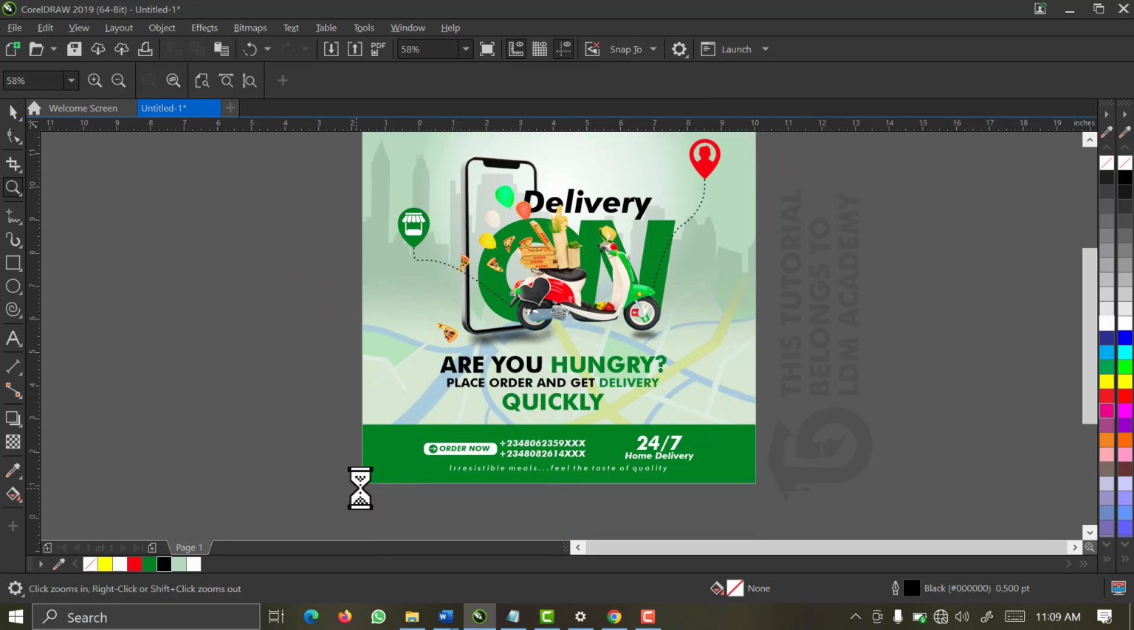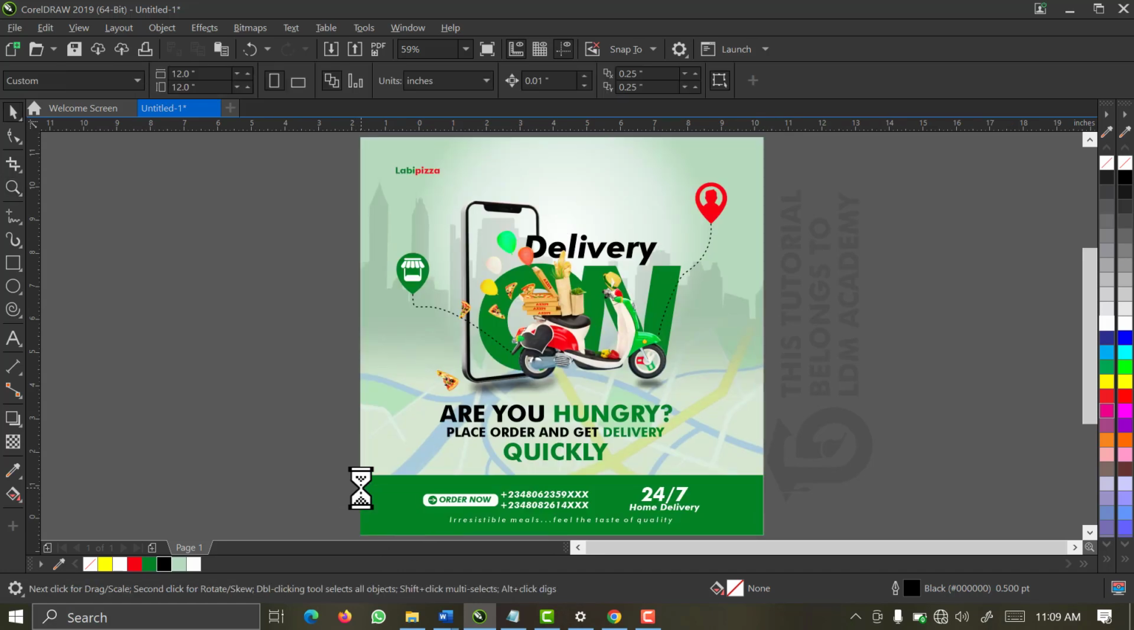Yeah, this is good. All right, guys, so you can see what we have on the screen. You see how beautiful it is. I'm sure you can also replicate this same design just by replicating the same procedures that I used in this tutorial.